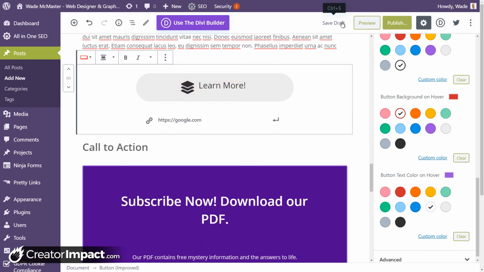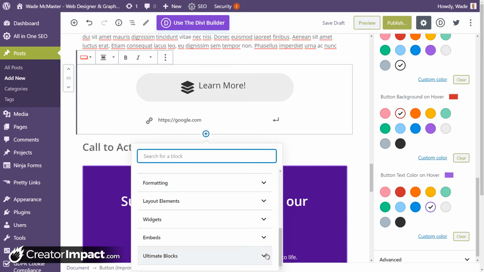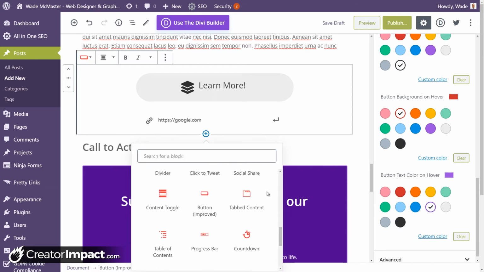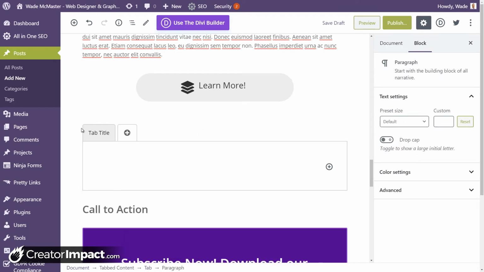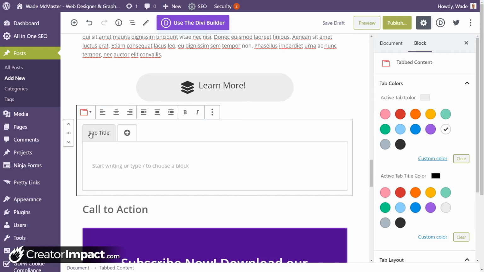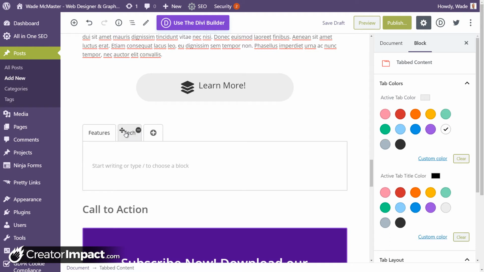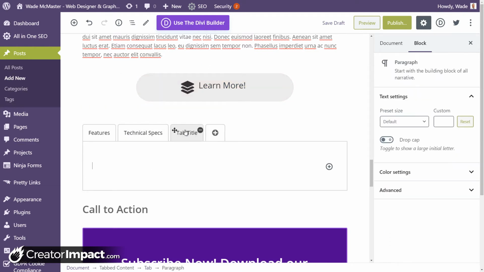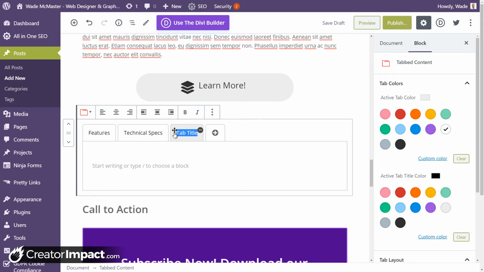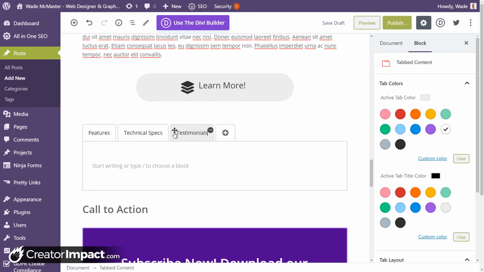All right. So let's keep going. Let's add in another ultimate block from our ultimate blocks. Button, tabbed content. Now this could be incredibly useful. So I can add a tab title in here. It might be features, technical specs. Then we might just have, maybe you have your testimonials in there.